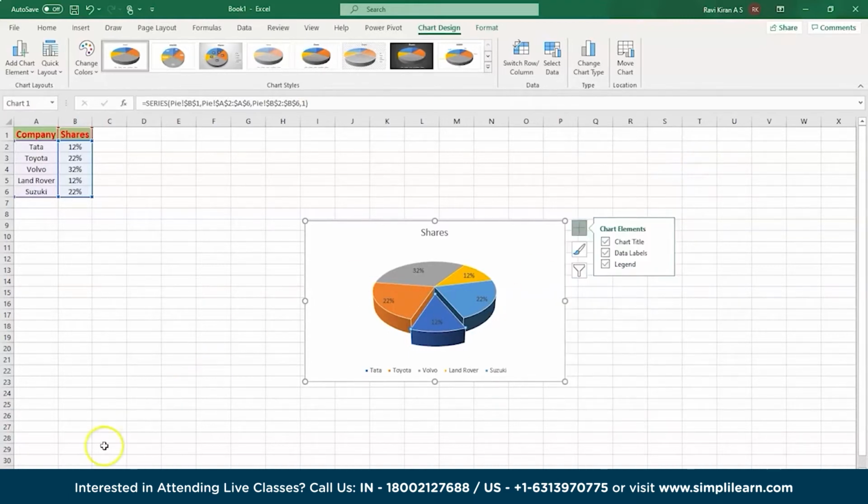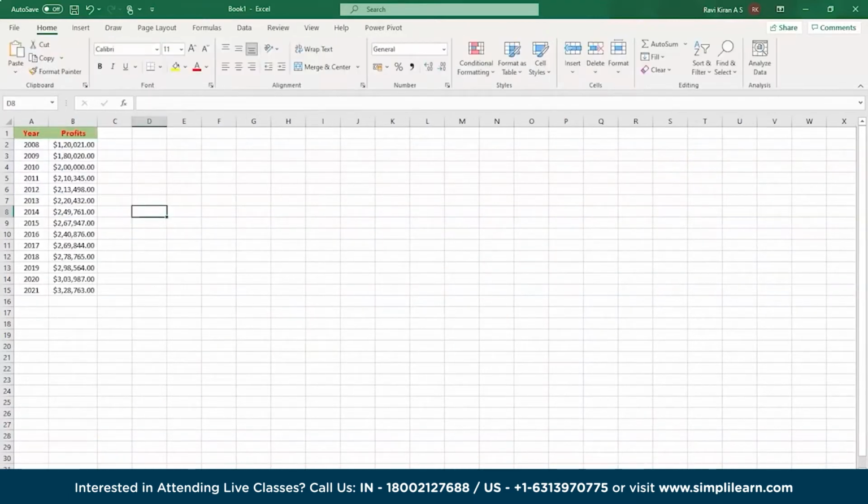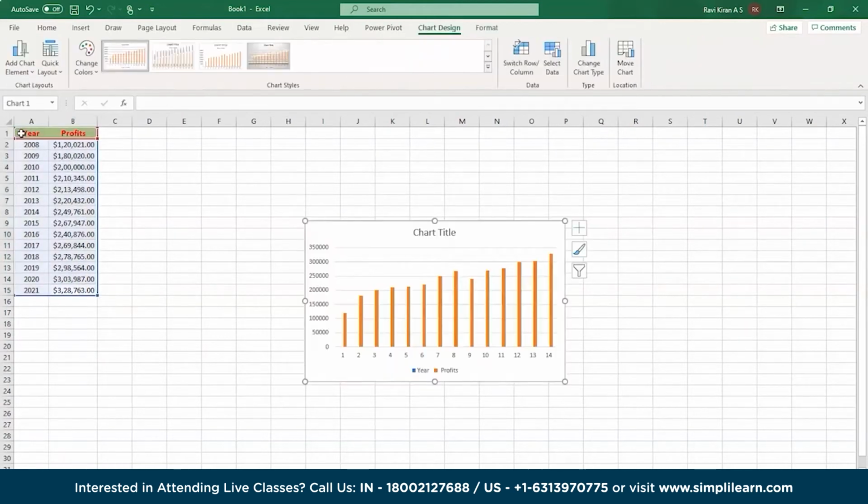Now let's quickly move to the next one, that is the column chart. In the column chart we have the data related to some company and the profits of that company based on a year. So you can see that the year has started from 2008 and it has gone until 2021, and these are the profits of that company year after year. So since we are dealing with the column chart, I'll tell you the simplest way to create a column chart. There is a shortcut key for that, which is Alt F1, and there you go. You have the chart right on your screen.